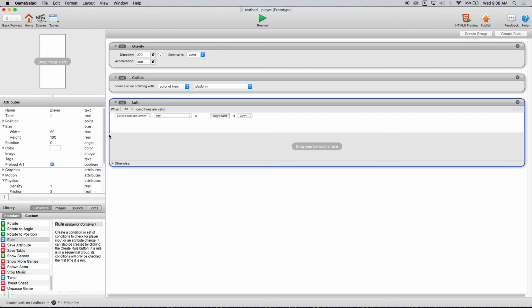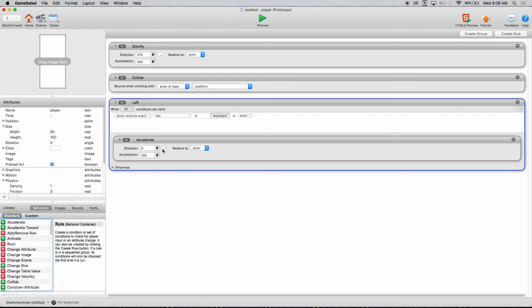I'm going to grab accelerate, bring it in, and if we want to go left, we can use the dial and bring it over to point to the left, and I'll clean this up a little bit so it says 180. If you go 182 or 178, you're going to end up going off at an angle, so just keep that in mind. I'm going to change the acceleration to 200 so we can get moving, and we're going to make this relative to the actor still.